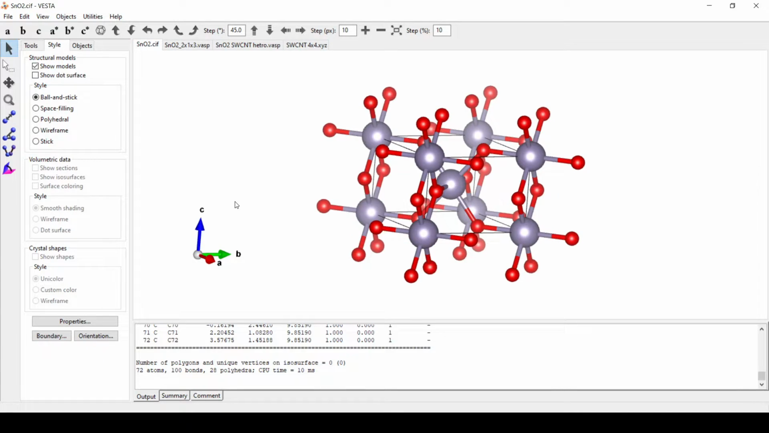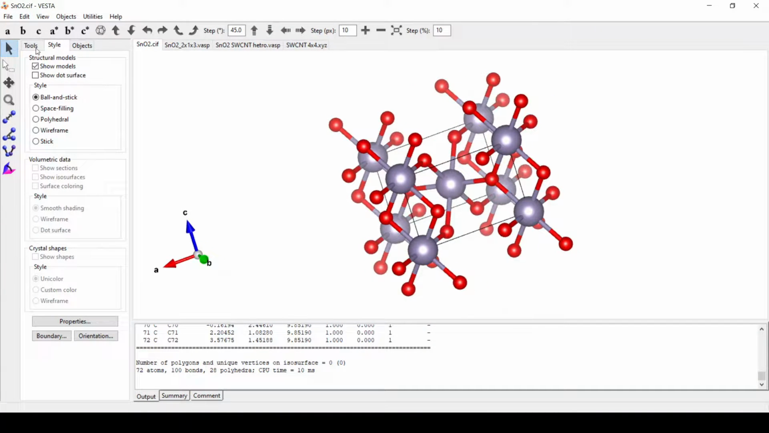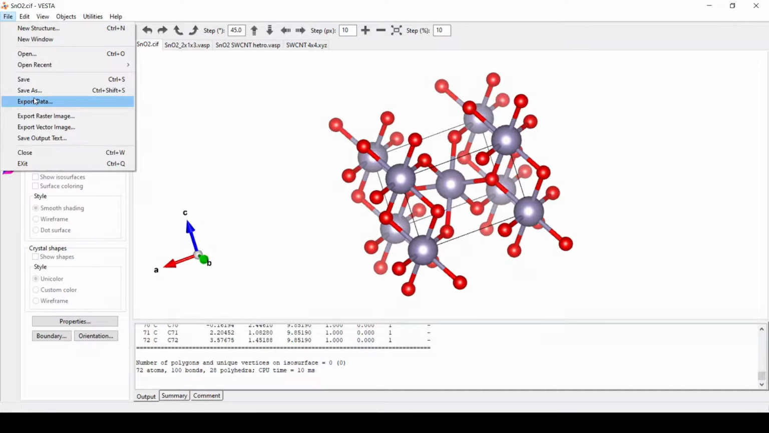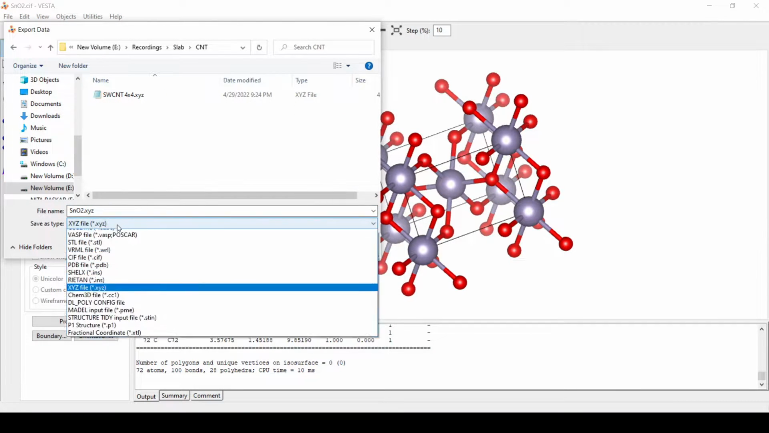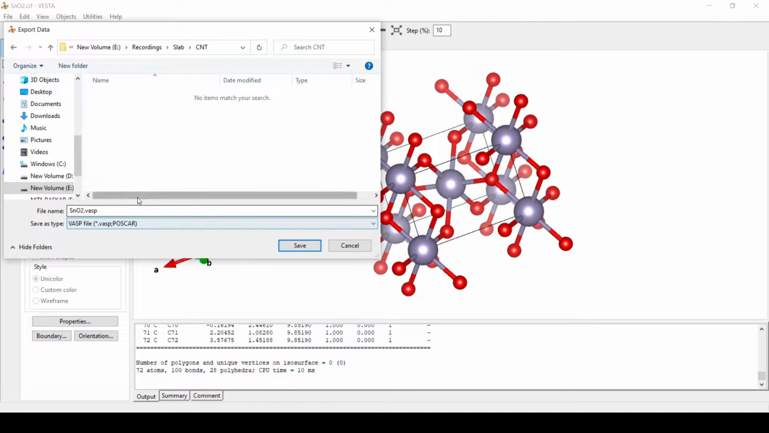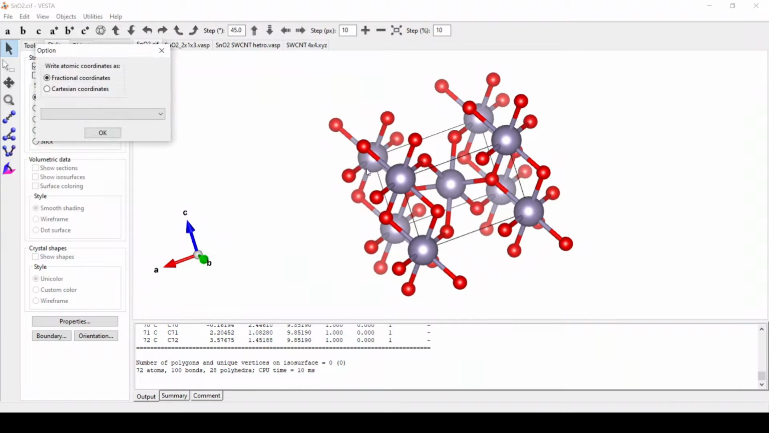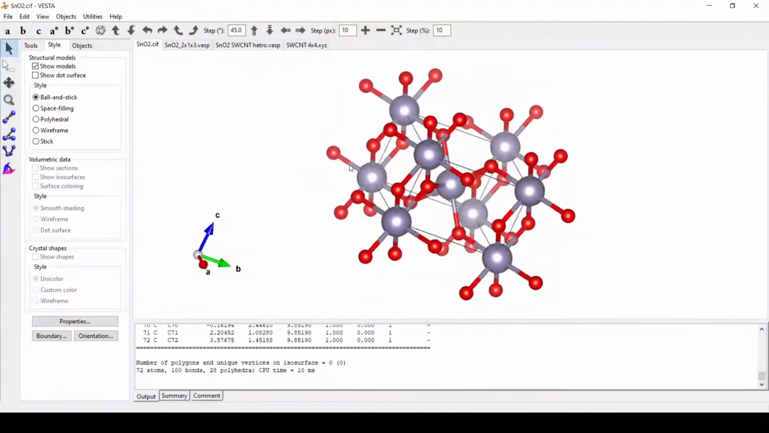For this, first we will save this file as a VASP file. For this, go to export data, file, export data. Here, save it as VASP, tin oxide VASP, using Cartesian coordinates.